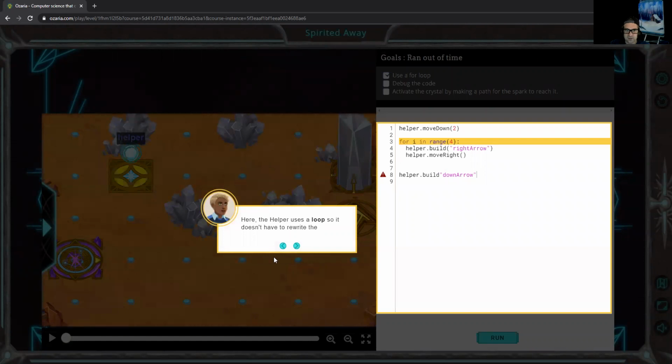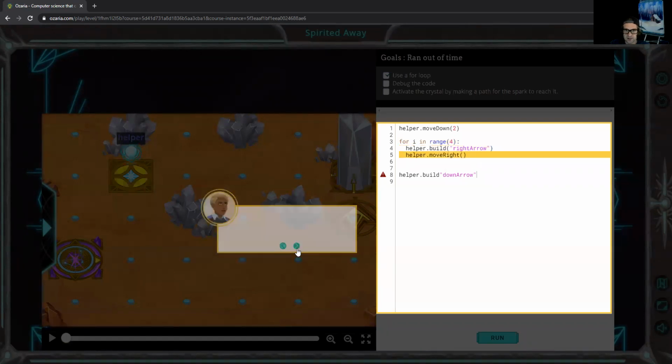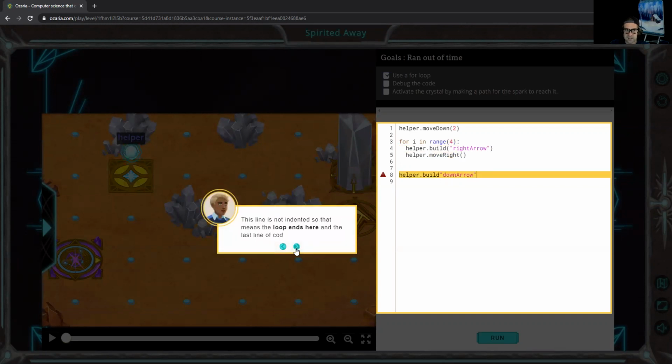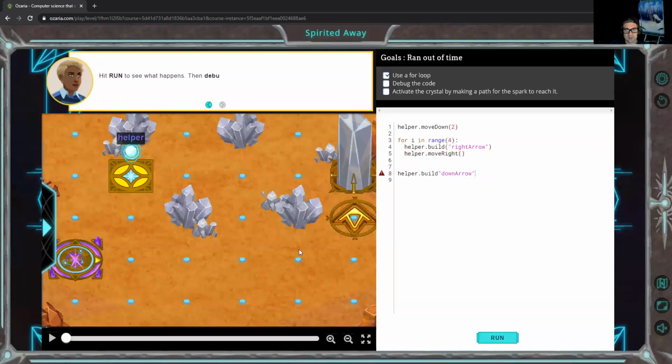Here, the helper uses a loop so it doesn't have to rewrite the same code. The number 4 in this line means the helper will repeat all of this indented code by building the right arrow and moving the right 4 times. This line is not indented, so that means the loop ends, and the last line of code will not repeat. This line also seems to have a mistake. All right, hit the run button.